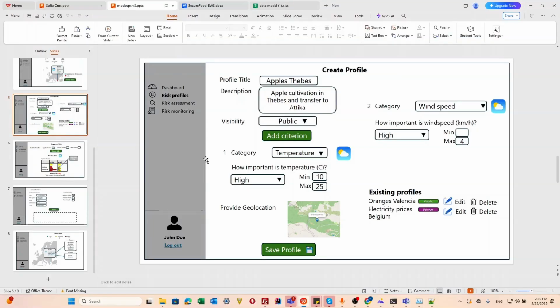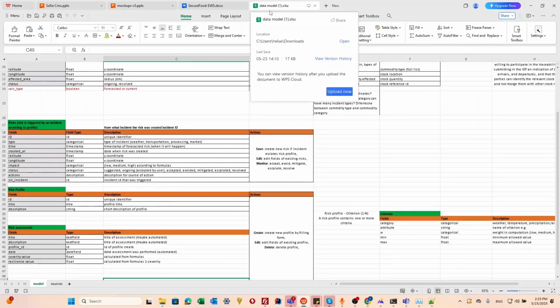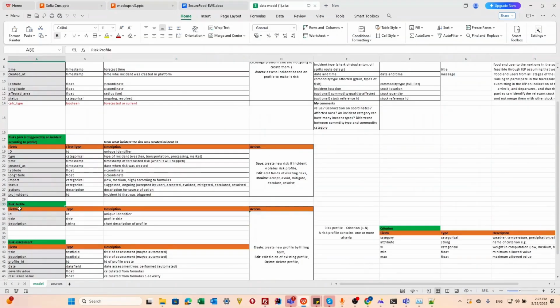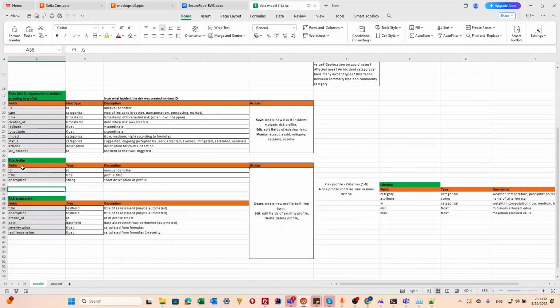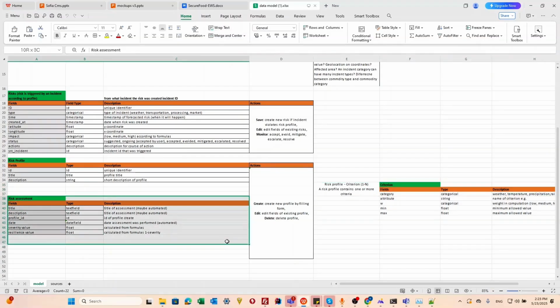The first thing to do is create the actual tables on the database to be able to save and retrieve profiles and so on. We can see them in this Excel file. This is the risk profile table, with ID, title, and description. And this is a criteria table here. The risk assessment table will come next, when we implement the next screen of the risk assessments.